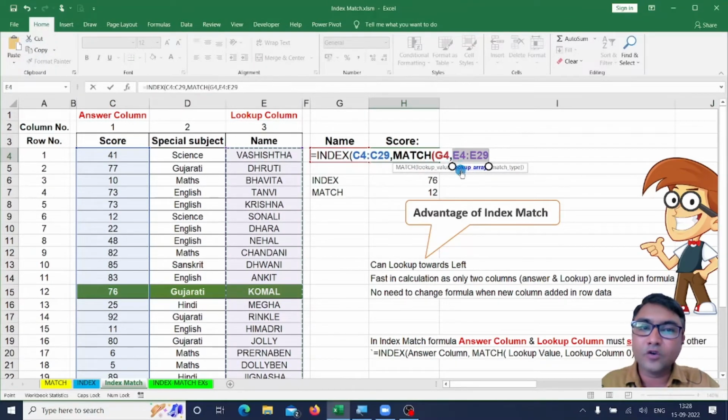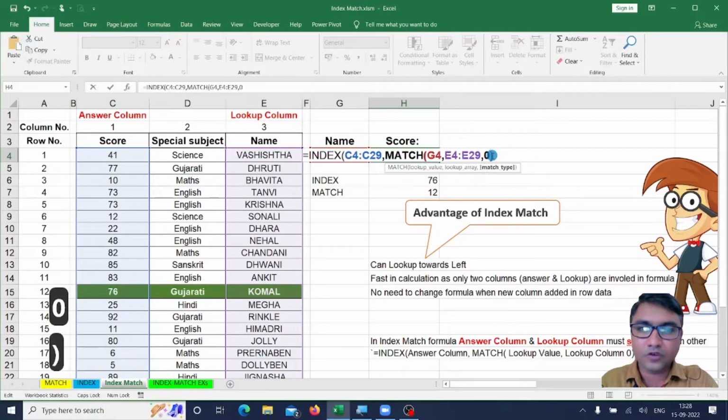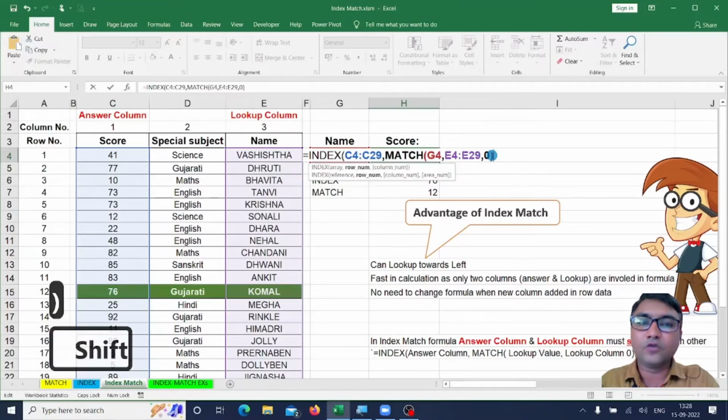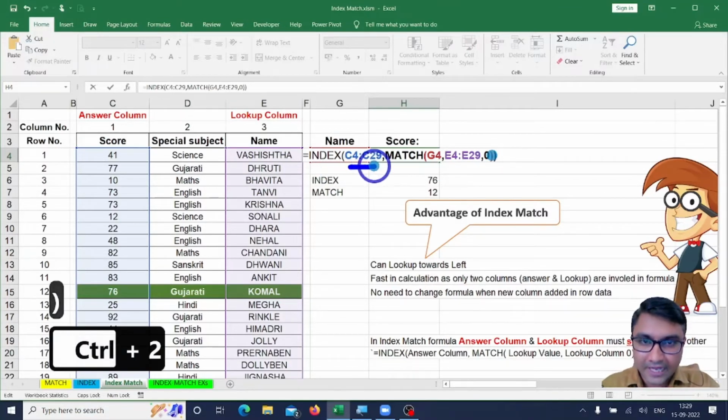Same thing, your answer column should sync with this. It must start with the fourth row and end with the 29th. Don't forget the 0 for exact match, and close your MATCH formula. And now you can close your INDEX formula. So this is your answer column. From an answer column, it will pick a particular value. Whichever row number you give, it will display that particular value. That is the use of the INDEX formula.